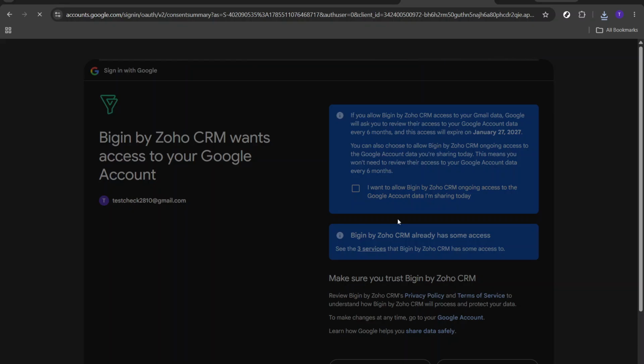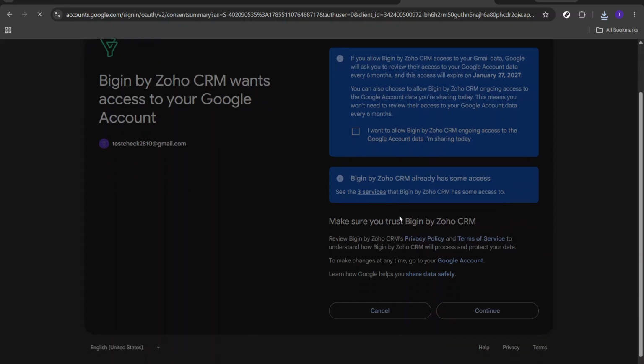And that's it. You've now linked your Gmail account to your Bigin CRM. This integration will streamline your workflow, allowing you to manage emails and customer relationships without constantly switching between platforms. With these steps, everything should be set up correctly.